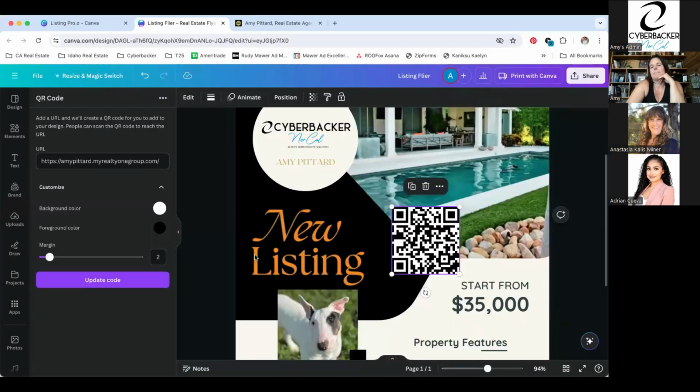Sorry, Amy, I kind of missed that a little bit. So Canva has its own QR code?